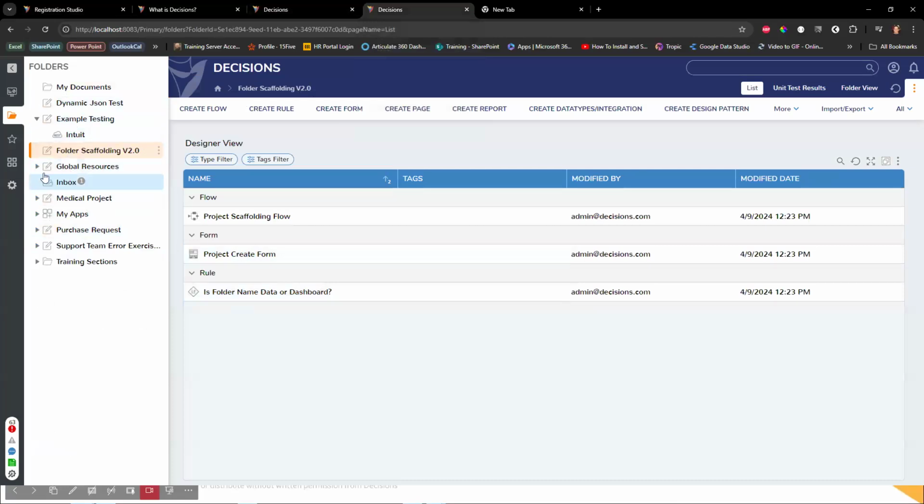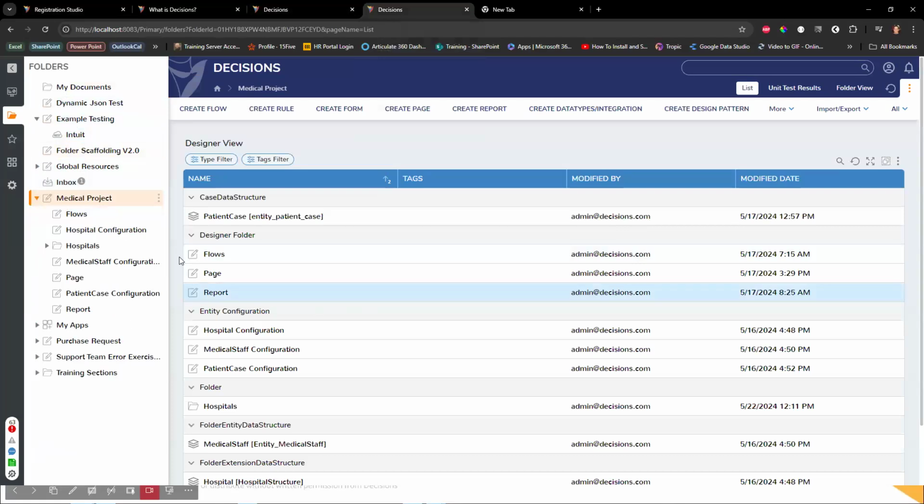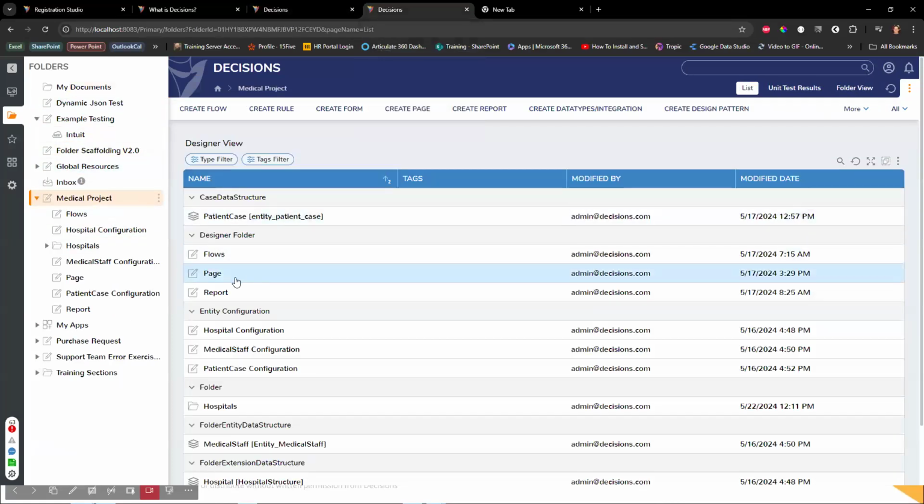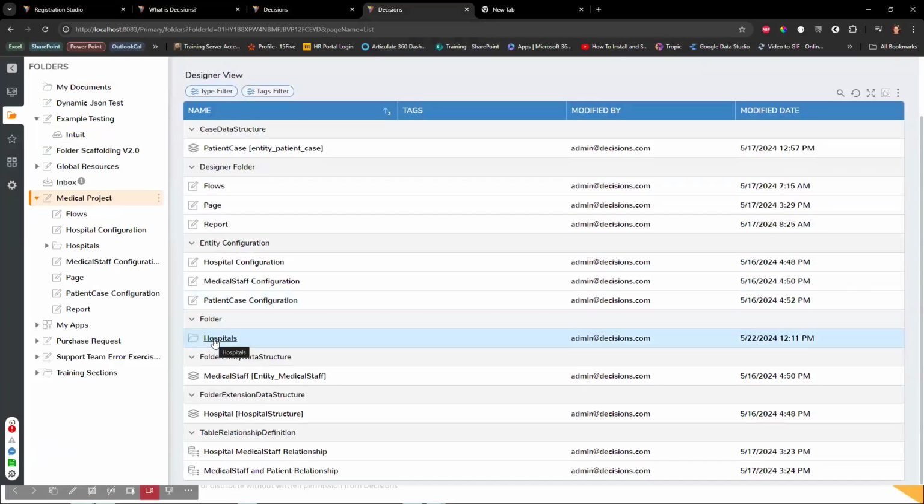Let's see. Global resources. Nope, nothing fun. Oh, I built this medical project a while back. This medical project allows you to see different hospitals, different patients within each hospital, and different staff in each of the hospitals.